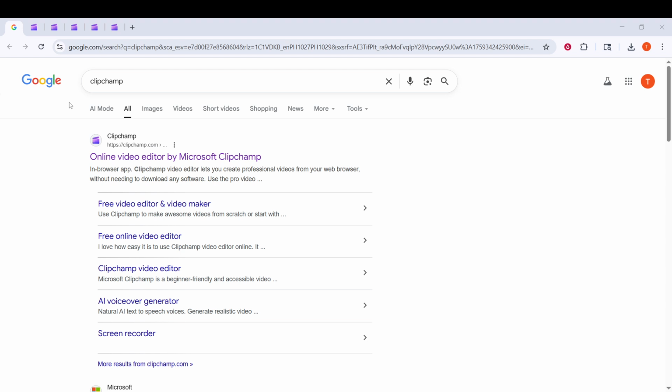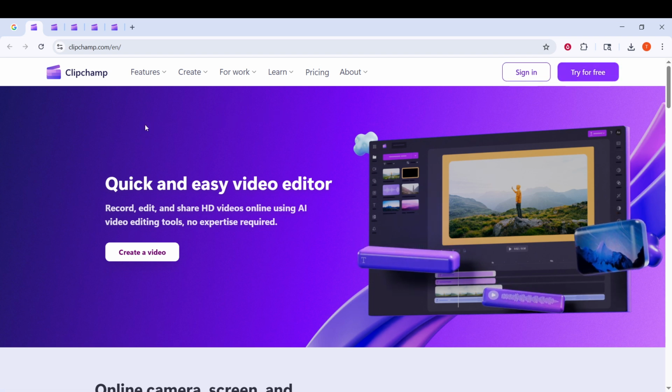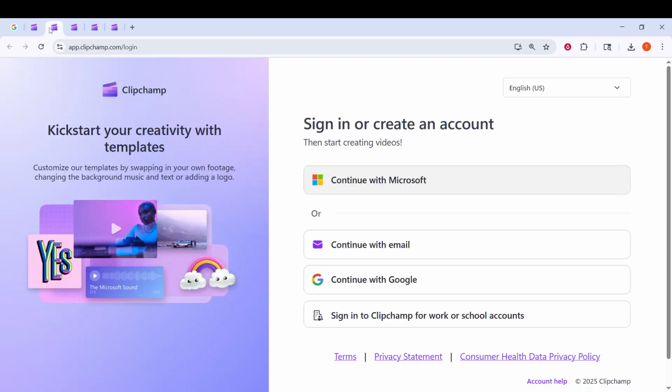First, open your preferred web browser and search for Clipchamp. It's an online video editor, so there's no need to download any software. Just type Clipchamp in the search bar and click on its official website. Once you're there, you'll want to log in. If you don't have an account yet, it's easy to sign up using your email or social media credentials. Having an account allows you to save your projects and access them anytime, from anywhere.